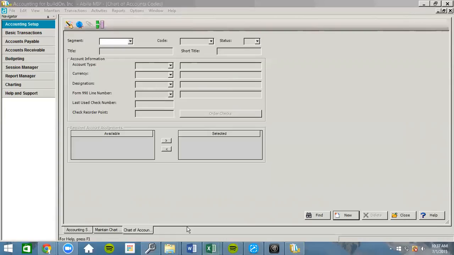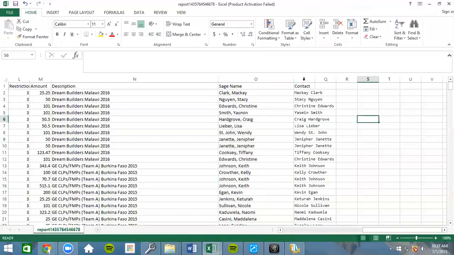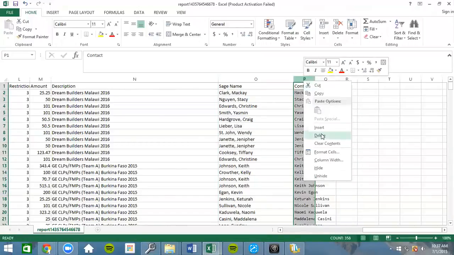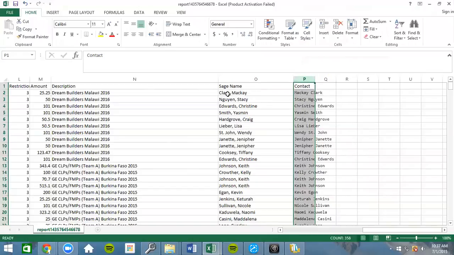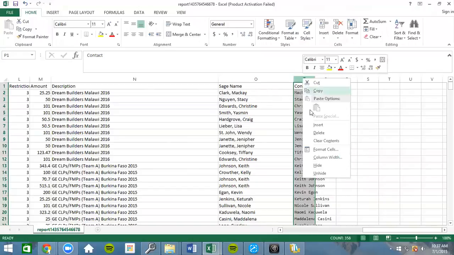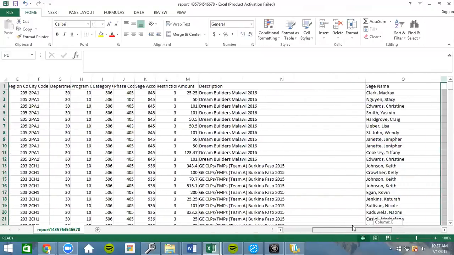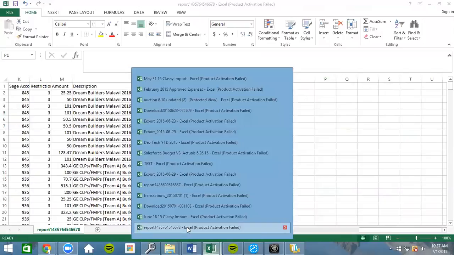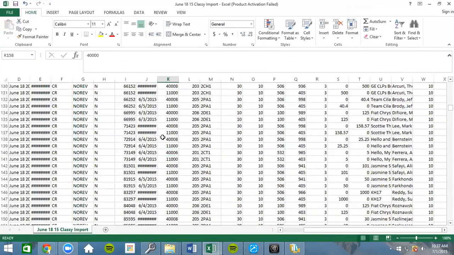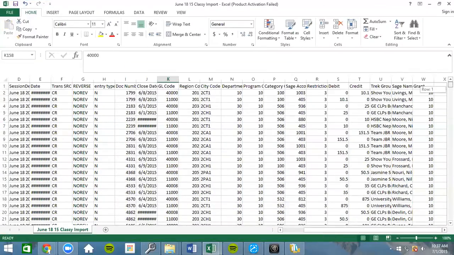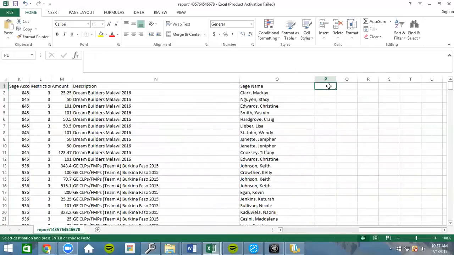So now we're going to come back to the data, and we don't need this field anymore, the contact. We do need the Sage name, which is last name, comma, first name, but we don't need this one anymore. And now what we're going to do is we're going to look at a previous month, which is the June 18th Class C import, and copy over some of these columns, which we're going to do the grant one, which is the last column. And the grant is always 10.